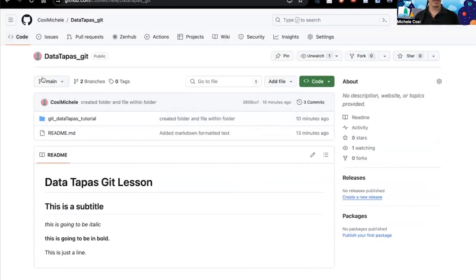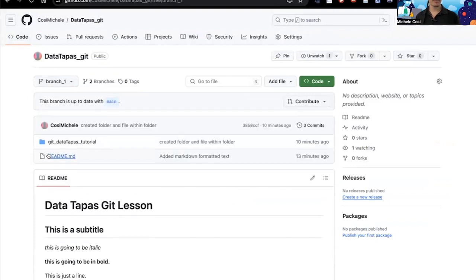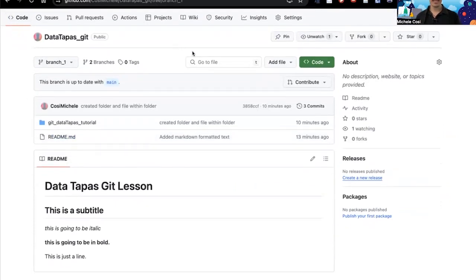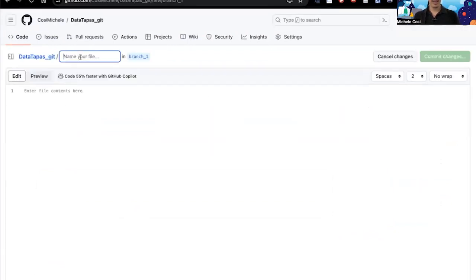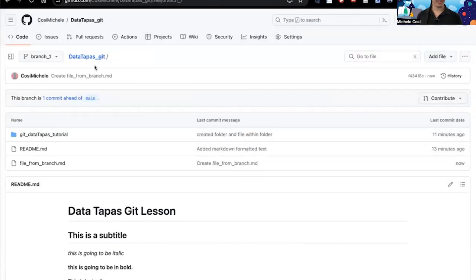We go back to code. And if I click on branches, I can see now that there is a new branch. You can click on that. And here, let's say that I want to make a new file. I'm going to create a new file and say file from branch.md. Nothing much to see here, just a file from a branch. If I were to commit my changes, I'm just going to say create file from branch MD. I'm just going to commit that because that's exactly what we just did.